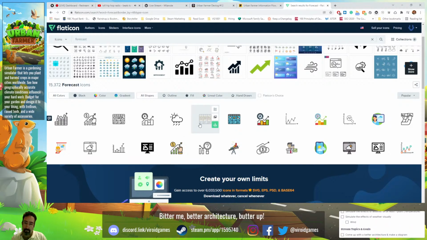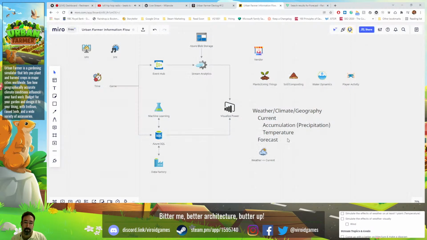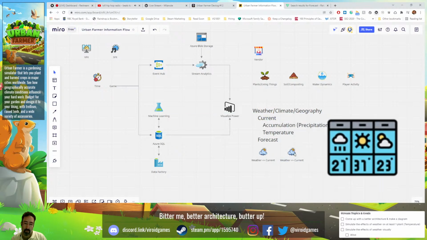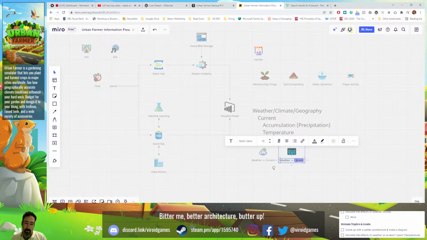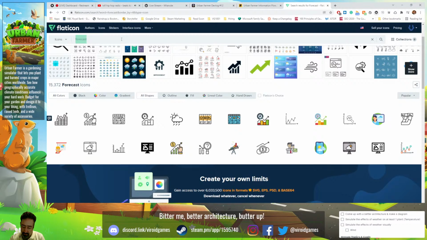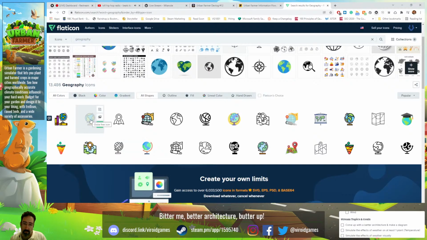This looks like it. Somehow I like this better. So this is the forecast part. Still going to pull geography here. Almost like the globe. Something like this.